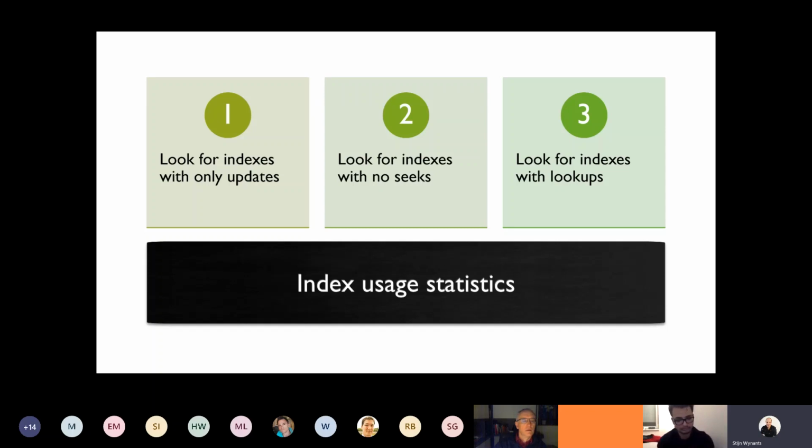But apart from that, that might be a good case to actually drop that index and reduce the overhead in writing the data to your table. Also, look for indexes which have no seeks. If you have an index with no seeks, you're not really using it. And also look for indexes that have a lot of lookups.